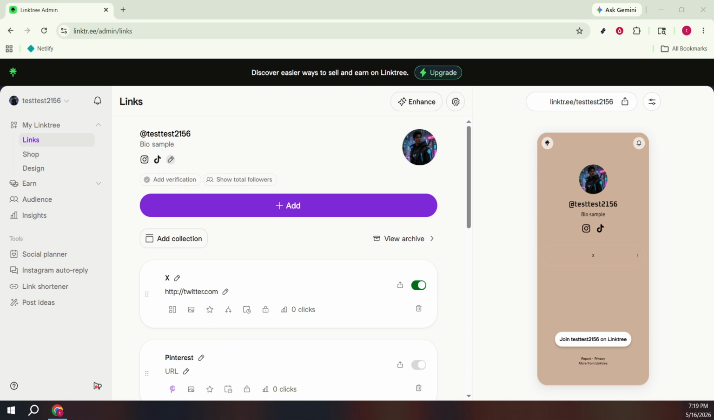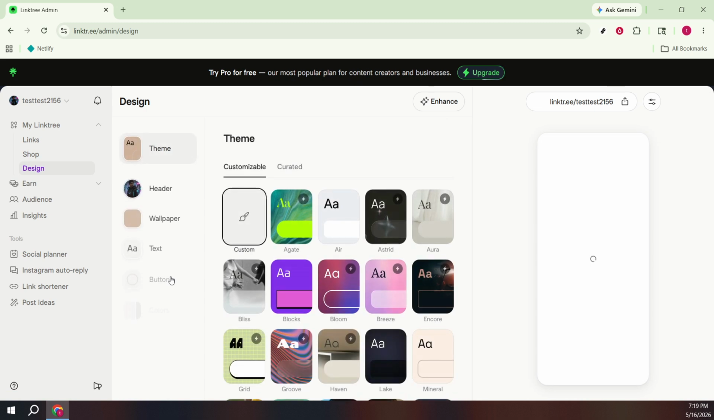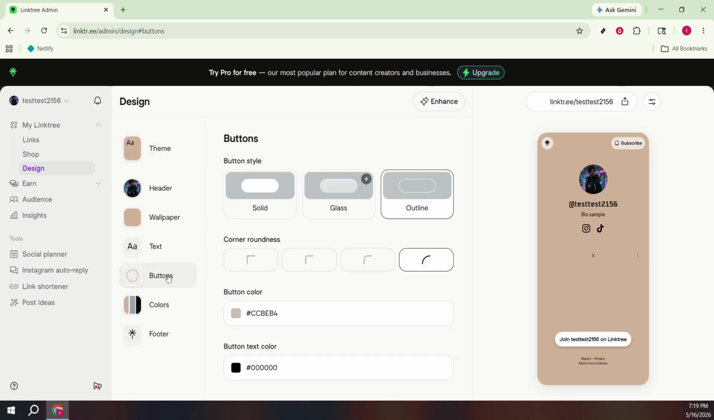Inside Design, select the Button section. This is where you'll do all the fine-tuning. You'll notice a live preview on the right side of the screen, which updates as you make changes. Use that preview to check how your choices affect the overall page, and imagine how it will look on a phone, since most visitors view Linktree on mobile.